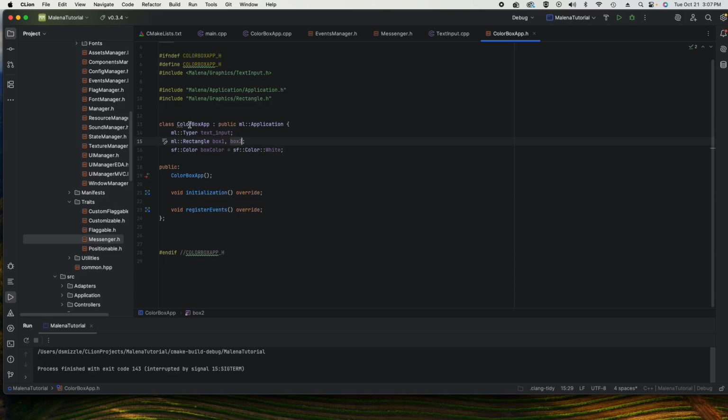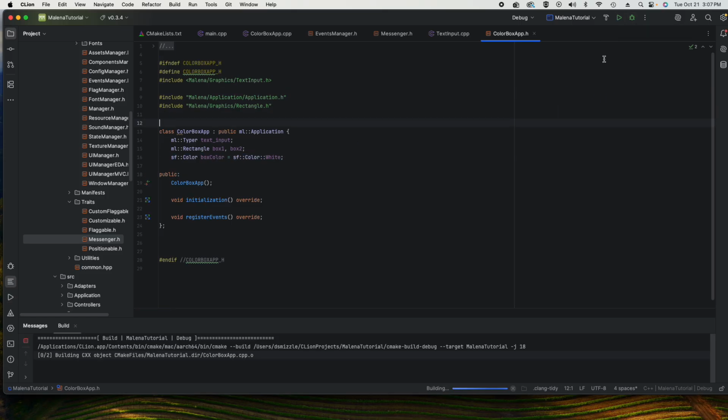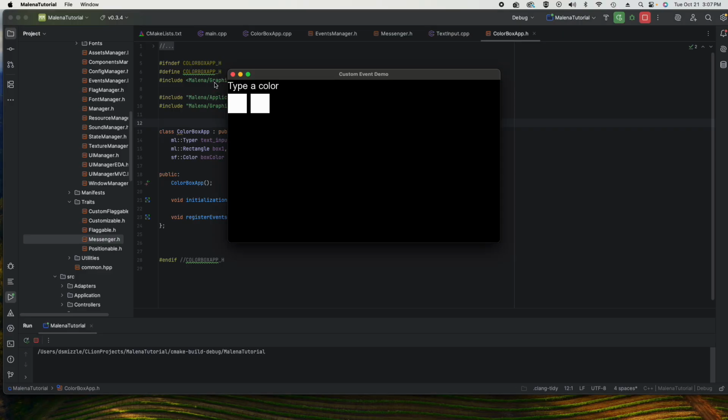And then I just have a couple of member variables here. One is just going to be my typer, and this is just going to allow me to type in some text. And then I have two simple rectangle boxes, and I have a variable to keep track of box color. All right, so I'm going to run this app just so you can see what it looks like so far. Right now, really, it's just a place where I can type, and there's just two boxes, really basic.